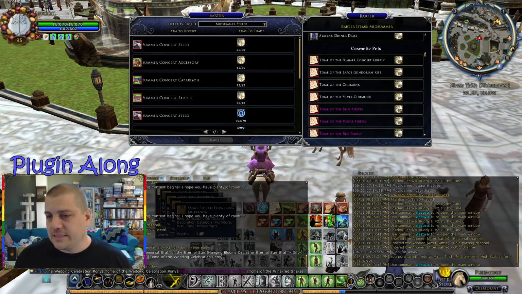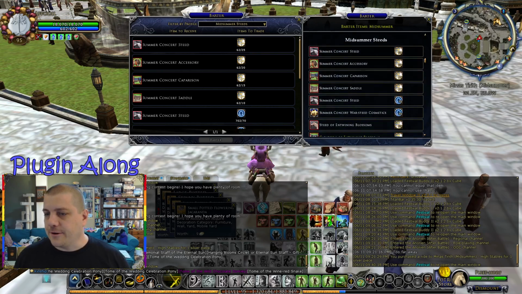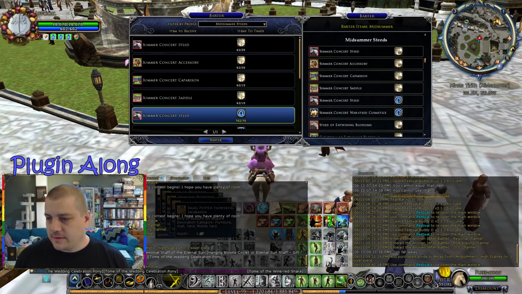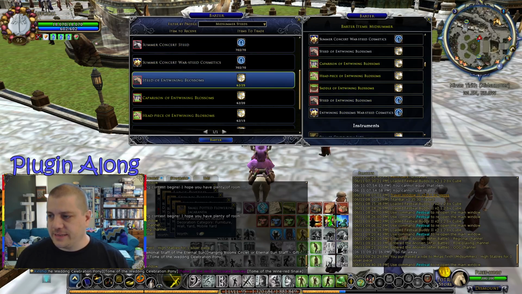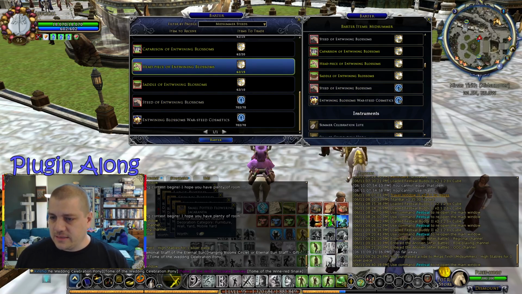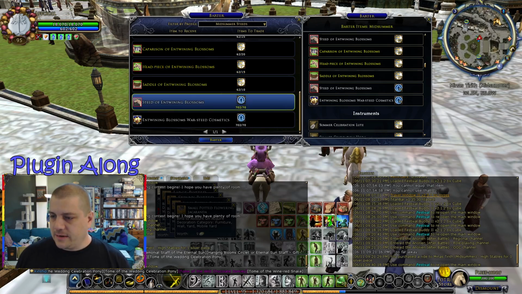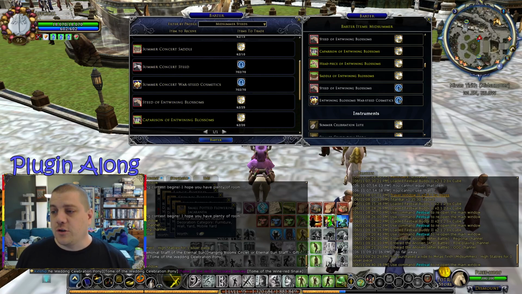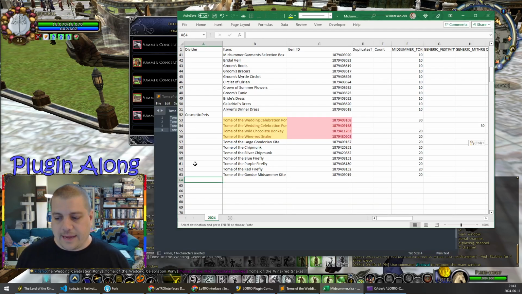Okay, Midsummer Steeds. Okay. So we can see Summer Concert accessory, comparison, saddle, steed. Seed of entwining blossoms, comparison of entwining blossoms, headpiece of entwining blossoms, saddle of entwining blossoms, steed of entwining blossoms, and okay, so no changes here for 2024. So we can just import that.